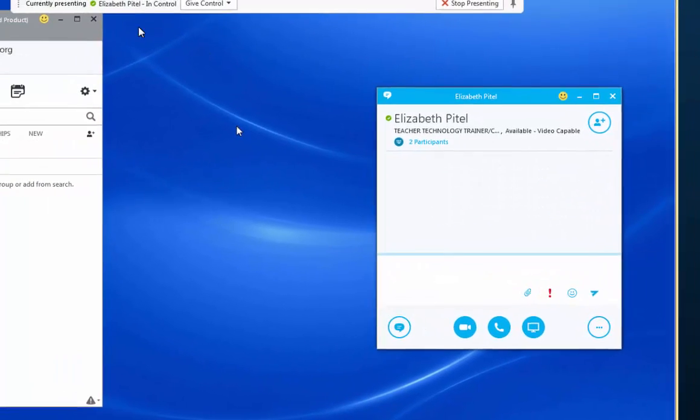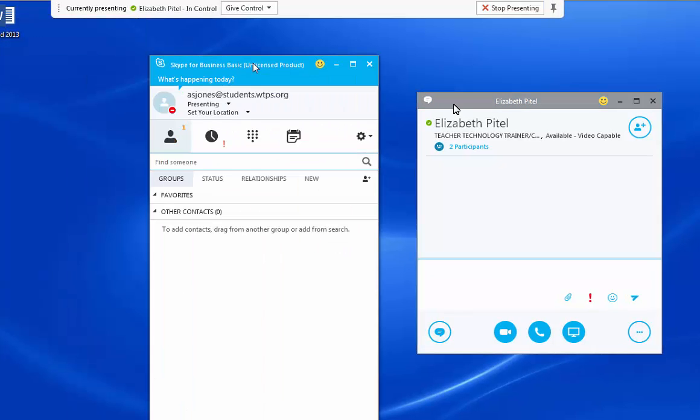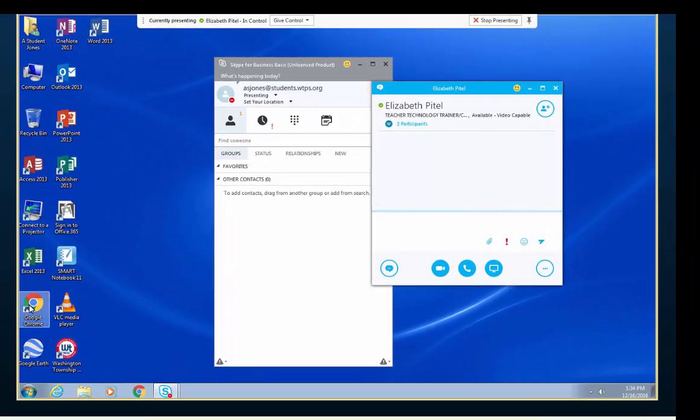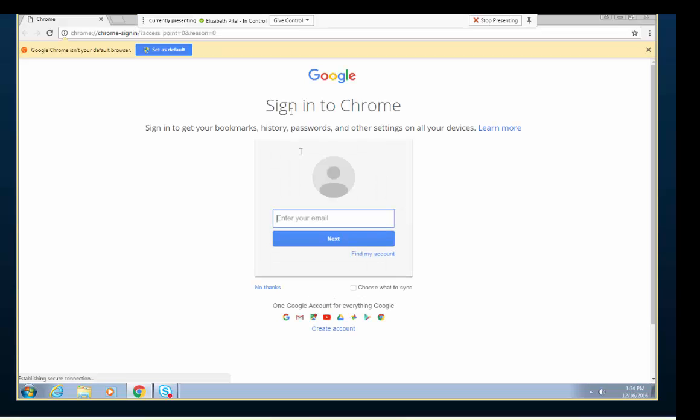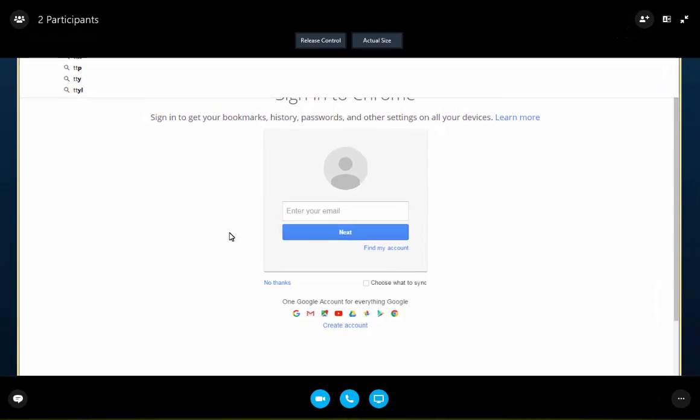Okay, and now I have control of the screen, and I can go in and I can move things around on someone else's computer. Open up their programs, help them out with things, collaborate on ideas. Whatever I type actually shows up on their screen. So we can work together and help each other out in some pretty cool new ways.